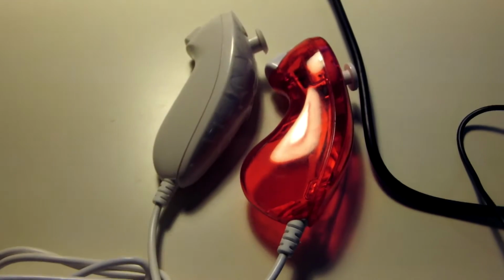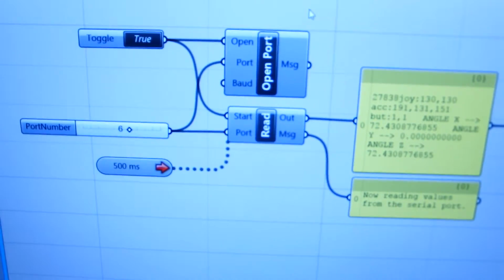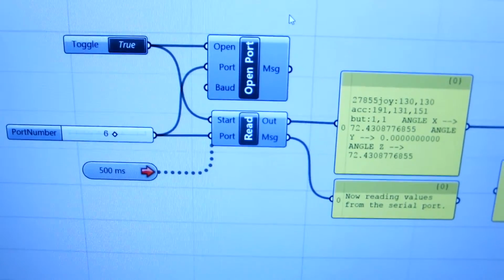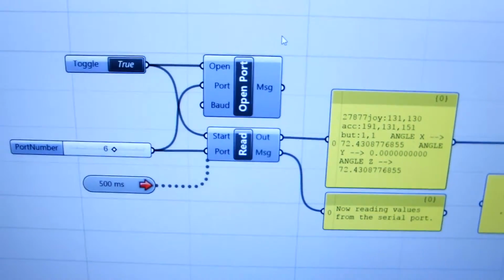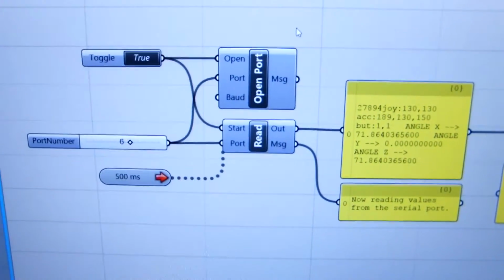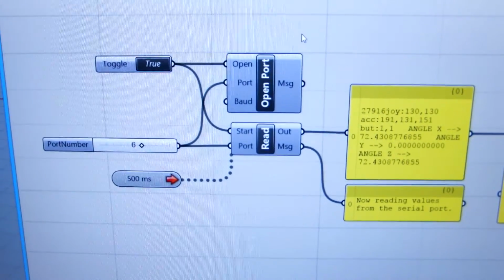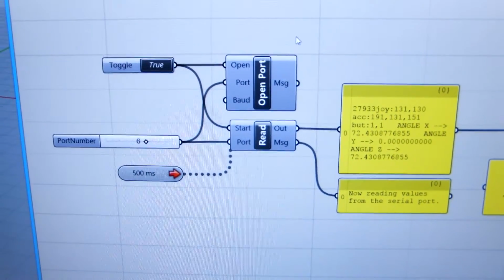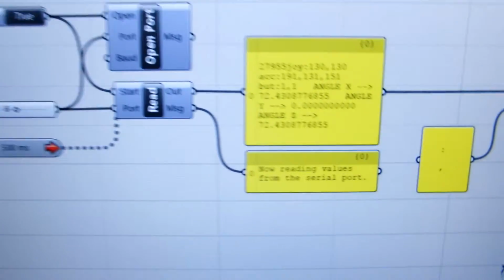Here's a couple of familiar Wii controllers, the Wii Nunchucks. And I've got those now connected into my Arduino. If we have a look up on screen, what I've had to do is I'm just using the serial read to get the values out of there because they're not the standard Nunchucks from Nintendo. These ones are third-party ones and they just seem to read a bit differently. But using the serial read, you can get the data out.